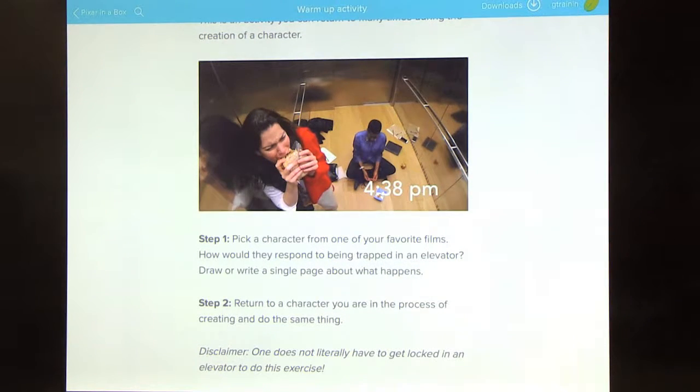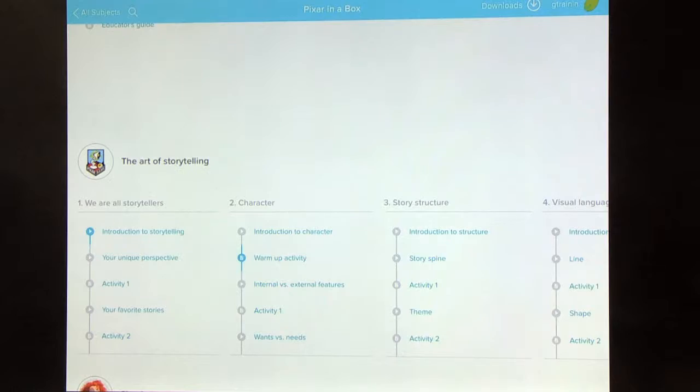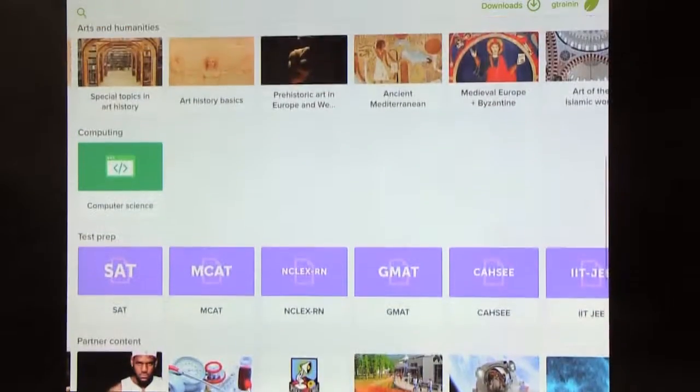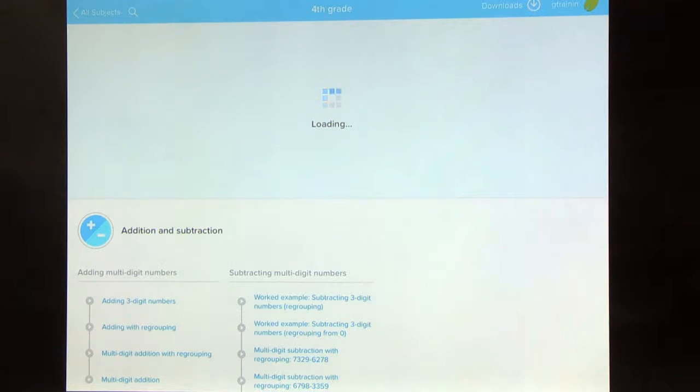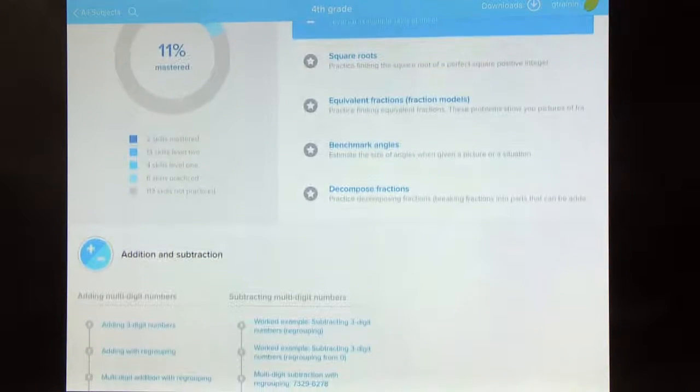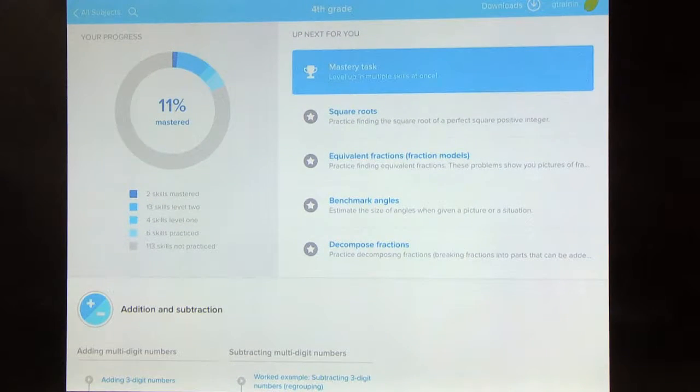And so there are great opportunities to learn within the Khan Academy. And again, especially in math and science, you can choose the grade. Let's just, for the sake of argument, choose 4th grade, and you can see that there are all of the tasks. There's a description of where you're at, how much you have mastered.